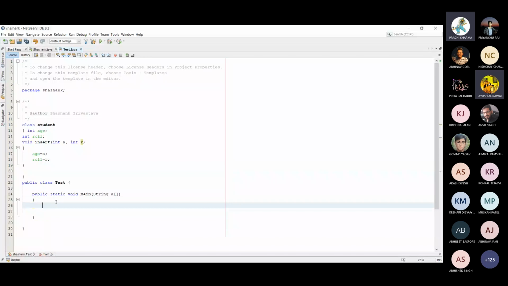But what is the significance of age and roll number and initialization if there is no object? There is no significance. So we need to create the object. In order to create the object, in the main method, because initially the program is executed from the main method, we need to create an object. Student, suppose s1 equal to new Student. Here an object is created.